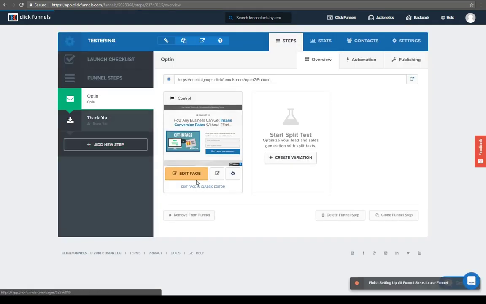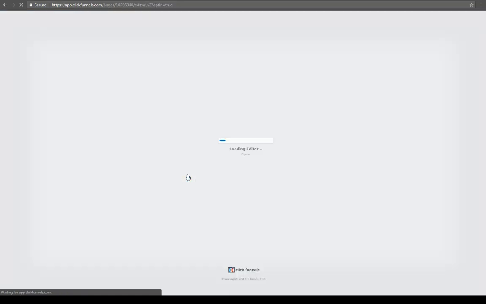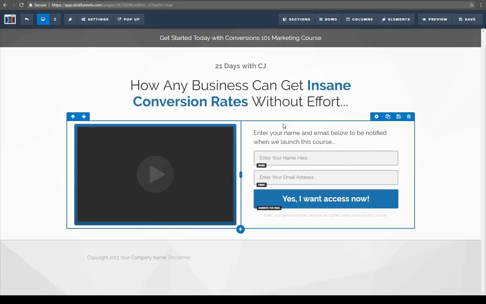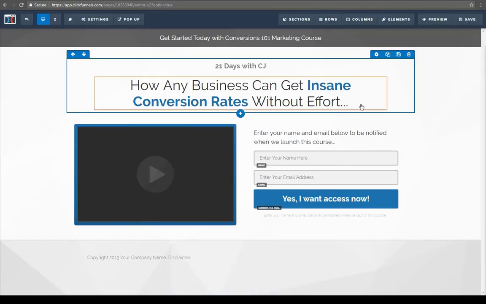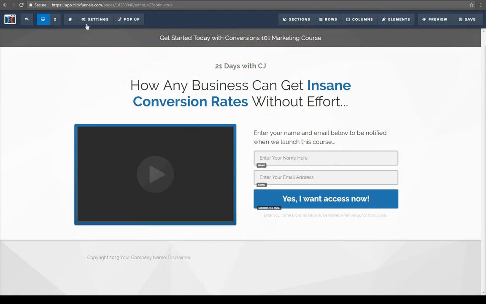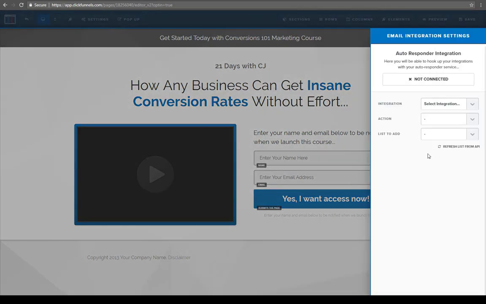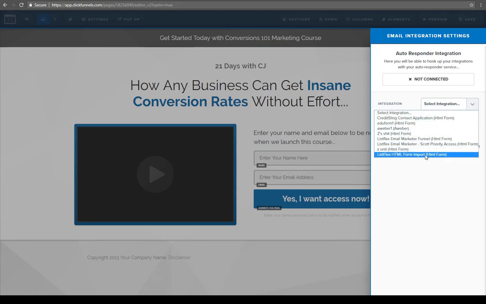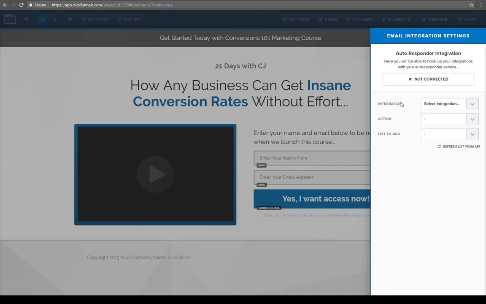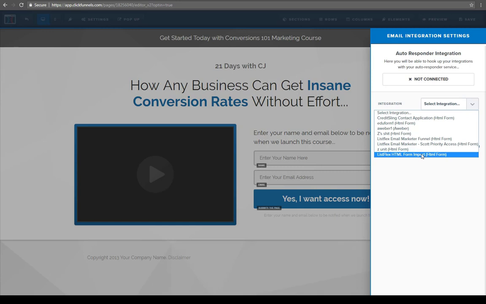Click on that, click on edit page, and in the builder, in the editor, what you need to do now is go into this settings button and click on integrations. Alright, so right now the integration is not connected. What you need to do is select the integration that you want to use. In our case, we're just going after this HTML form, the one that we just created a few seconds ago.